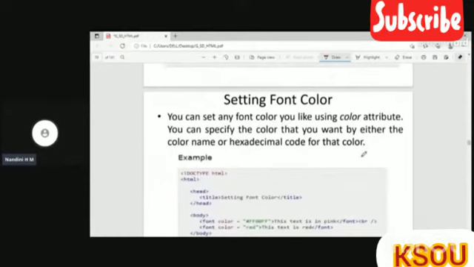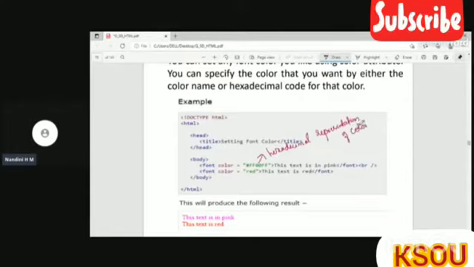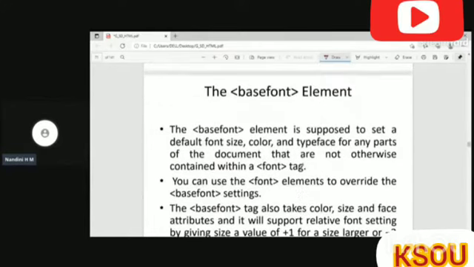In order to set the font color, we have to use font color is equal to, so this is the hexadecimal representation of color. You'll get different hexadecimal representations in Google. While creating a website, you can go through the chart and you can select the color which suits your web page. Next is the base font element.